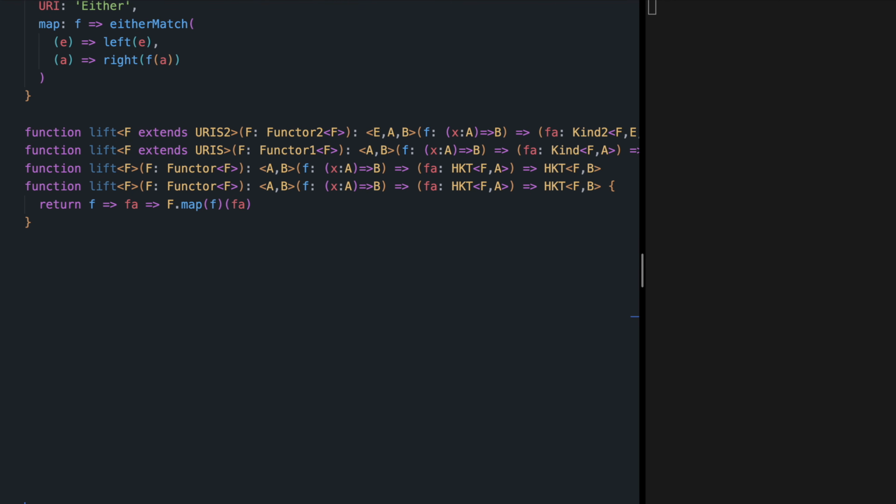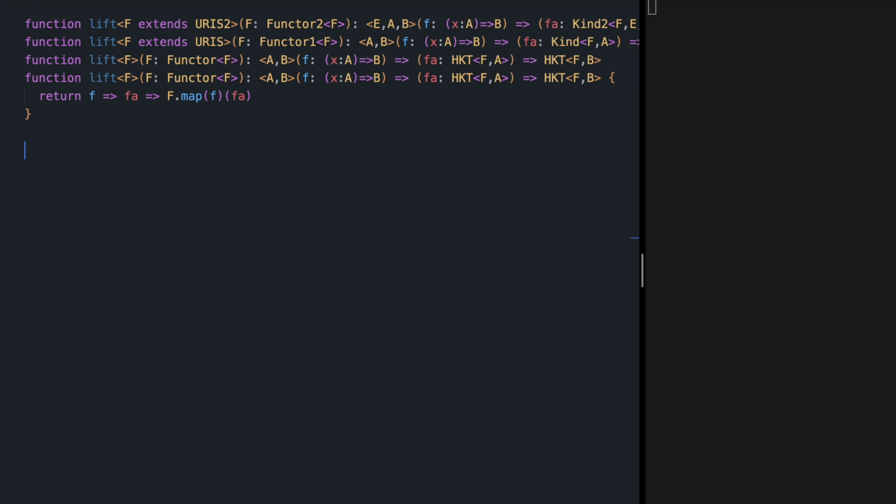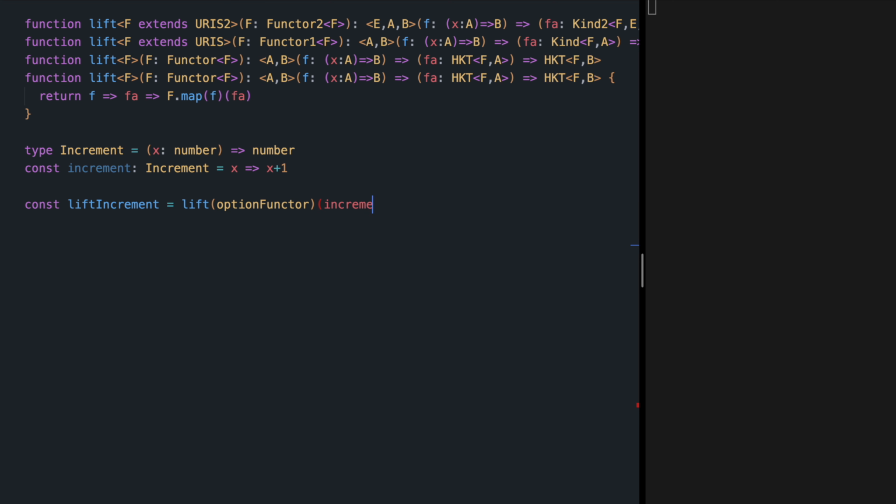Let's make some space here. Let's try this with our good old increment function. So increment is receiving a number and returning a number. Constant increment of type increment. It receives a number and returns 1 unit above it. Let's try this for option. Let's define lift increment function. We're going to call lift with option functor, and we're going to lift increment. If I try this, lift increment, let's try this with some of 12. If I save, we get some of 13 on the right. And if I try this with none and save, we get none on the right.